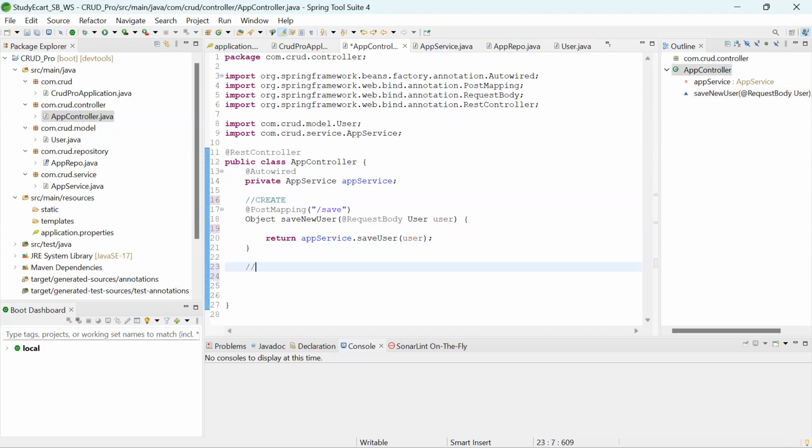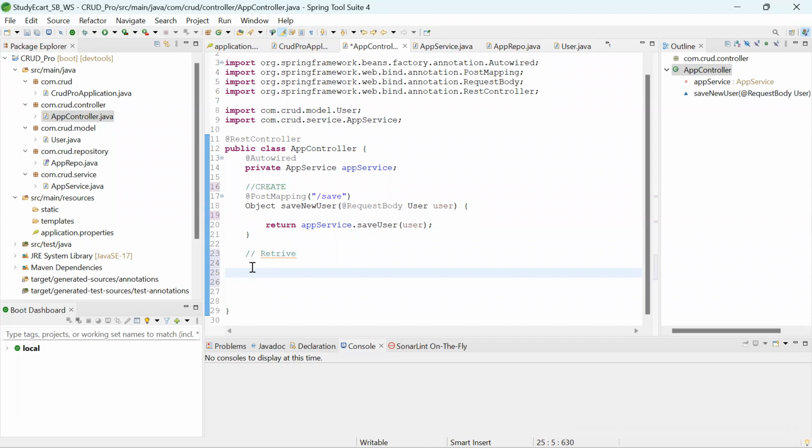The next operation we can go with is retrieve. Retrieve means we can get some data from the database. So let me write this one as an object type as well: get user by ID. I can send that ID, and based on that ID you get the details here.